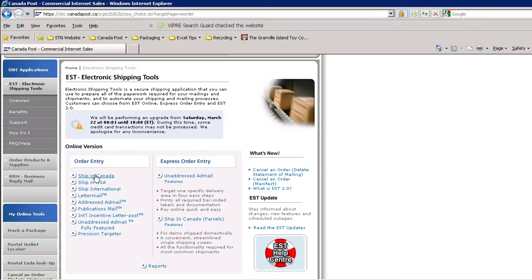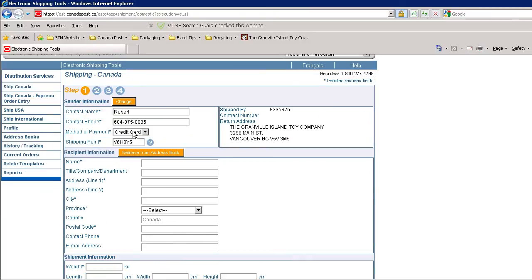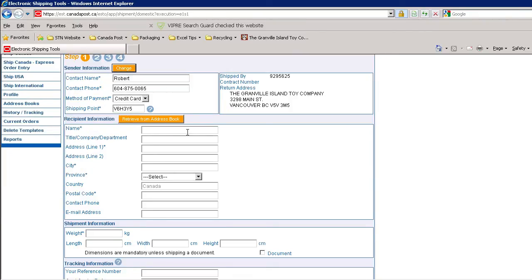Okay, the package I have is being shipped out to Saskatchewan. So the first thing you'll do on logging in is select which country you'll be shipping to. This time we're going to be shipping in Canada, so I will click that. And then it's actually a really straightforward process. There are 4 steps listed here, and we don't even have to deal with all of those because I've got a number of shortcuts set up. All this at the top in sender information is correct.